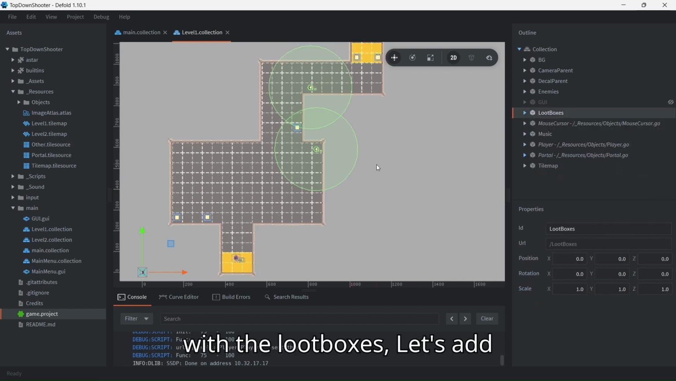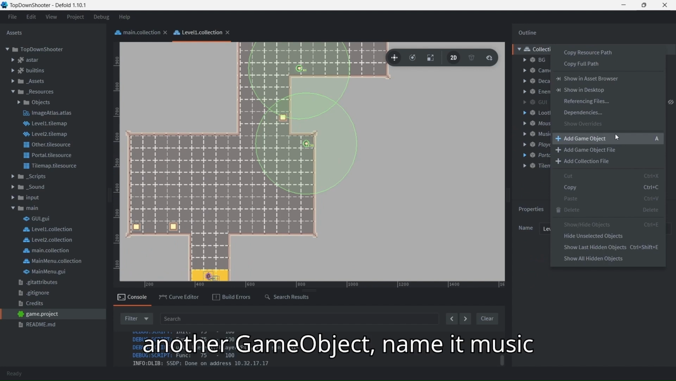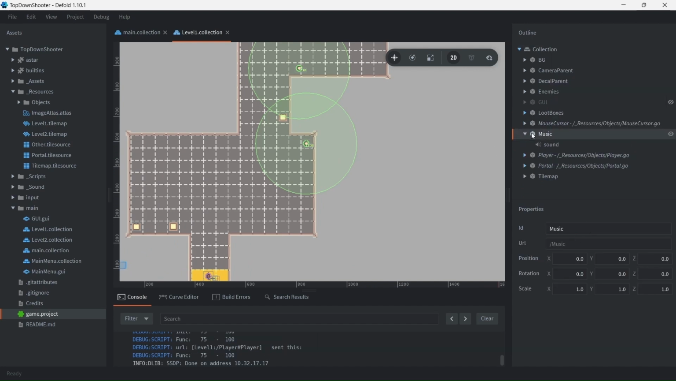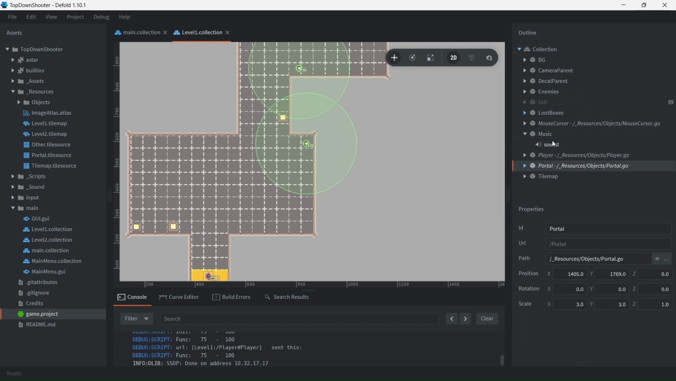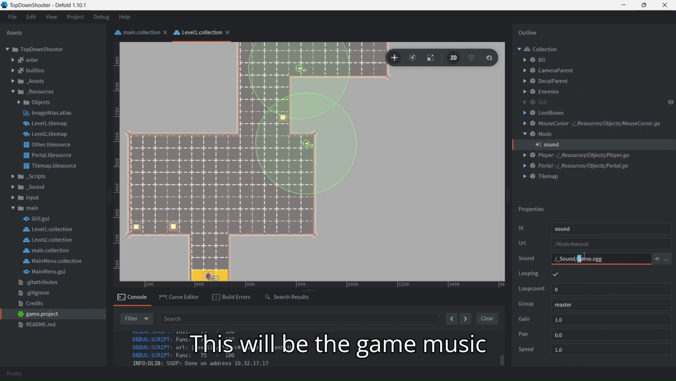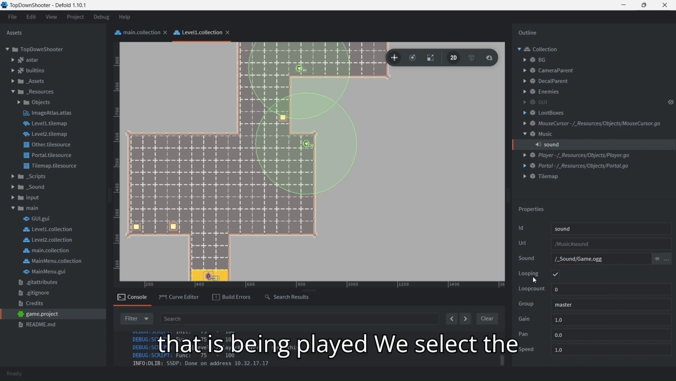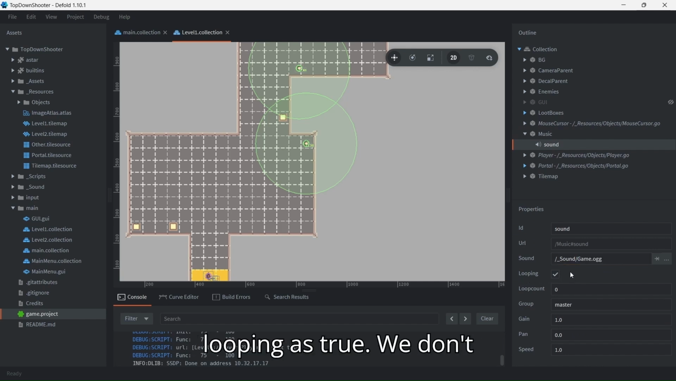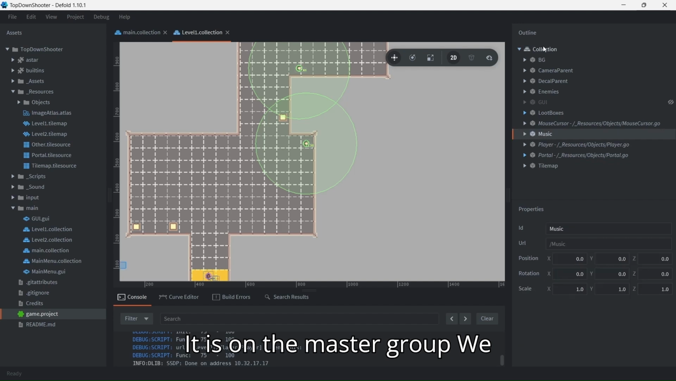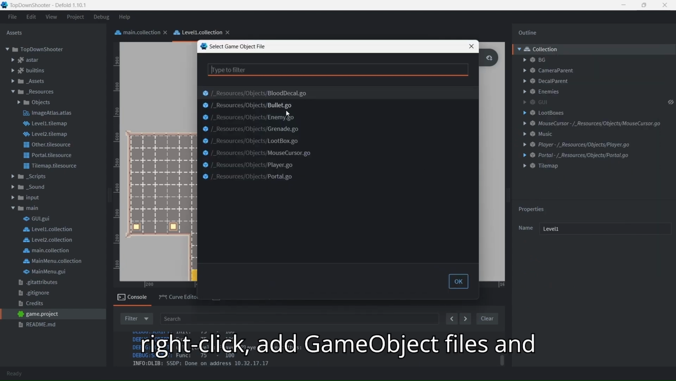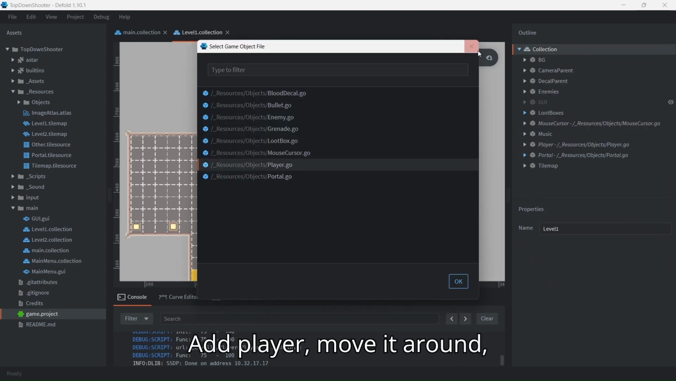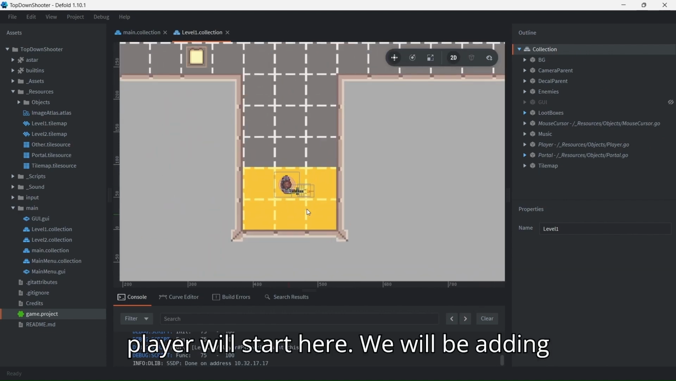After you are done with the loot boxes, let's add another game object, name it music. Under the music, add a sound component. This will be the game music that is being played. We select the looping as true. We don't want it to stop after playing once. It is on the master group. We can also add our player, so right click, add game object file and add player. Move it around, player will start here.